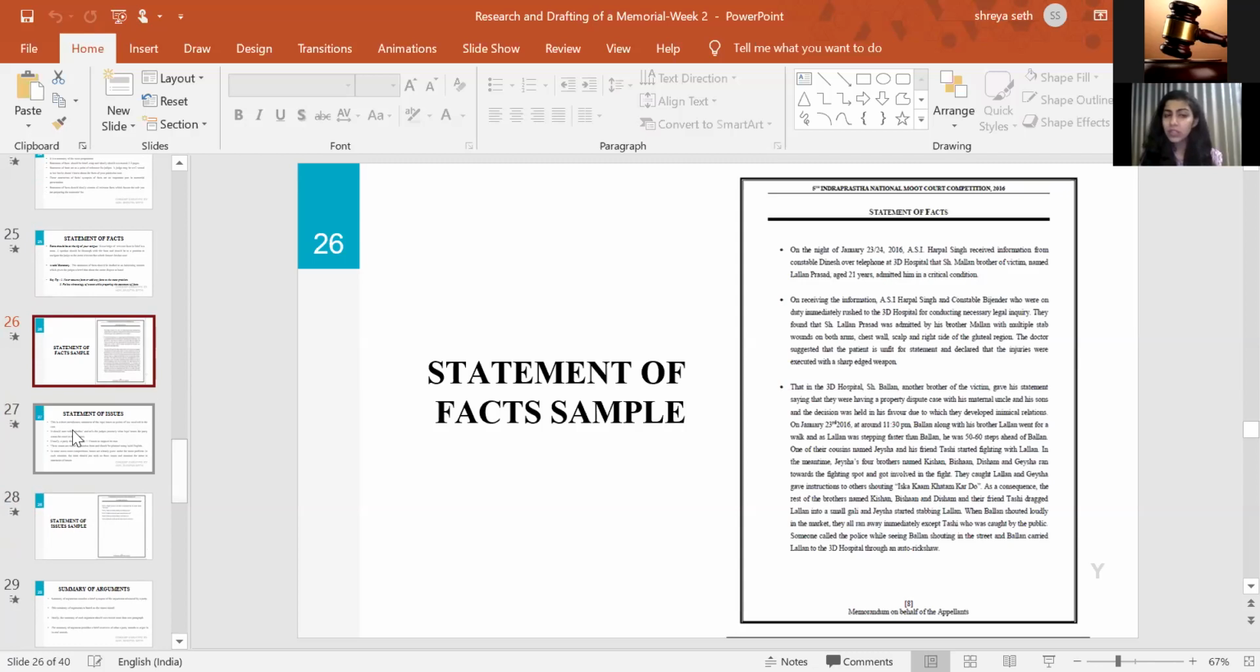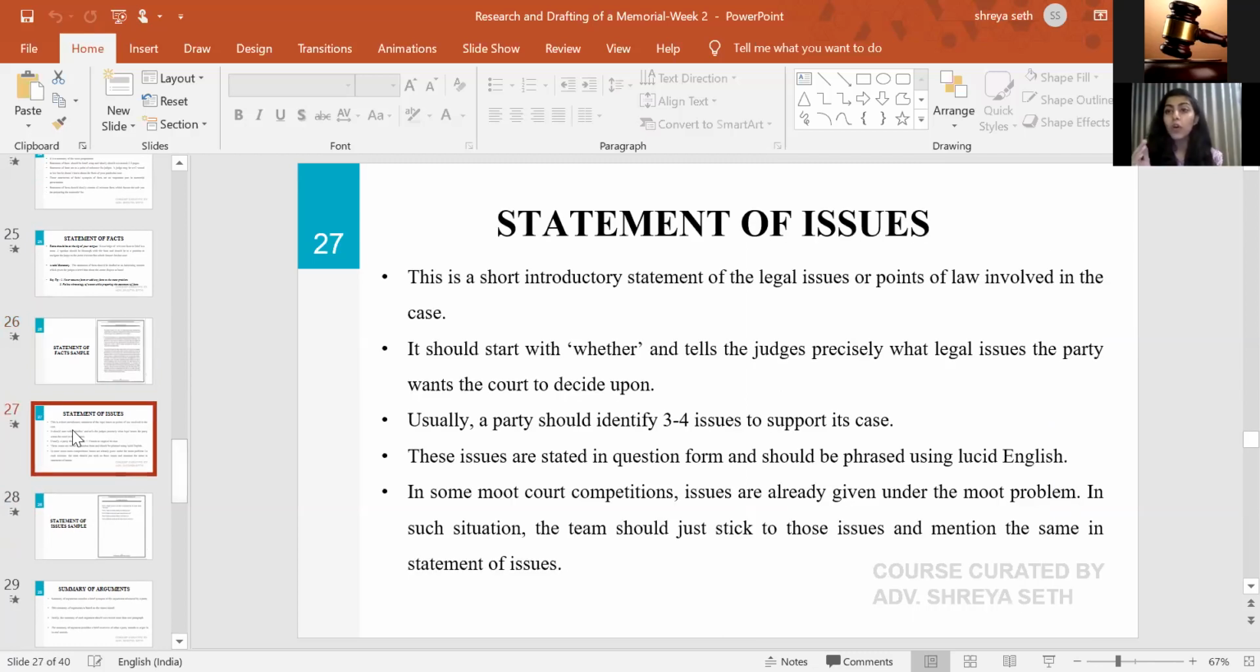Now let me take you to the next important aspect, which is the statement of issues and why it is important in a moot memorial, what role it plays. Issues, as I have already explained, is your point of clash. Once you have identified your legal issues or the points of law which are involved in the case, you have to prepare a small statement, which is an introductory statement of the issues which you have been able to identify. Normally it starts with whether. So whether A has committed breach of contract or not, something like that.